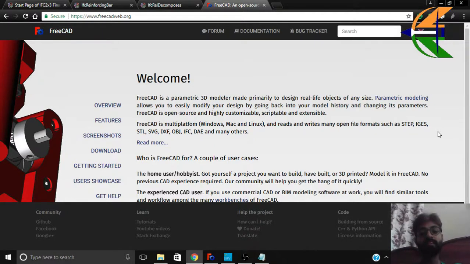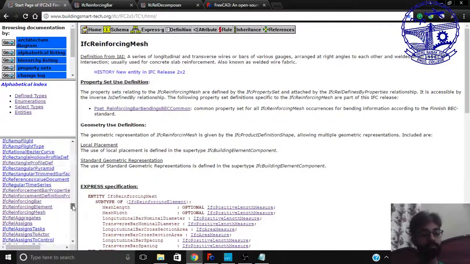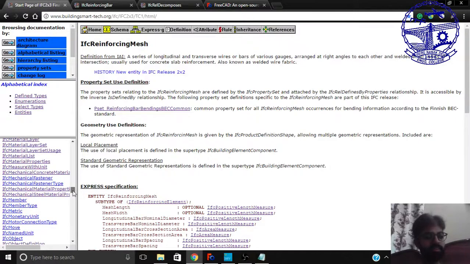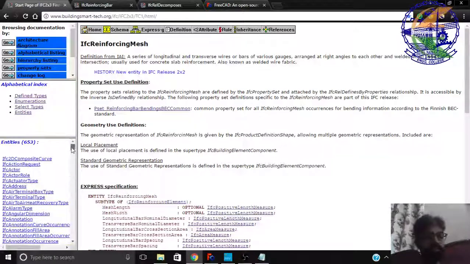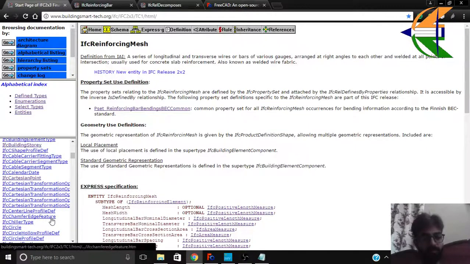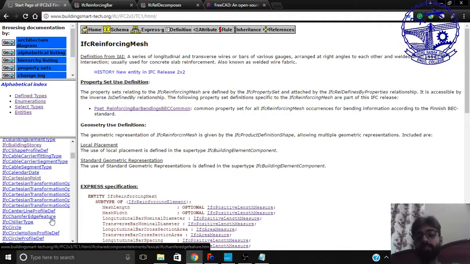IFC has huge entities. Then comes structural analysis also, which is more or less required by the structural engineer. Not only the structural engineer, but also the MEP engineer and the architect. So there can be many entities which are required. I wish all the best for the programmers, and I hope to see something more to come. I'm looking forward to giving some more brief lectures on this topic of OpenBIM and IFC.